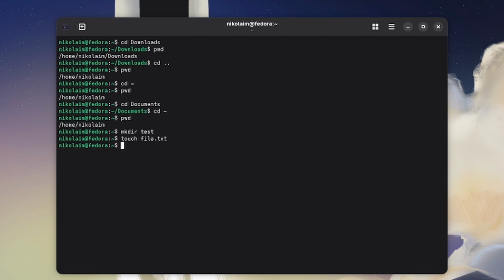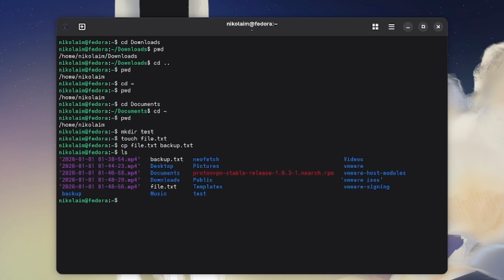Now that we know how to navigate folders, let's learn how to copy, move, rename and delete files using the Linux terminal. To copy a file, type cp file.txt backup.txt. This command copies a file. cp means copy. file.txt is the original file, and backup.txt is the new copied file. The mv command is used to move or rename files. Here, I'm renaming file.txt to file2.txt.